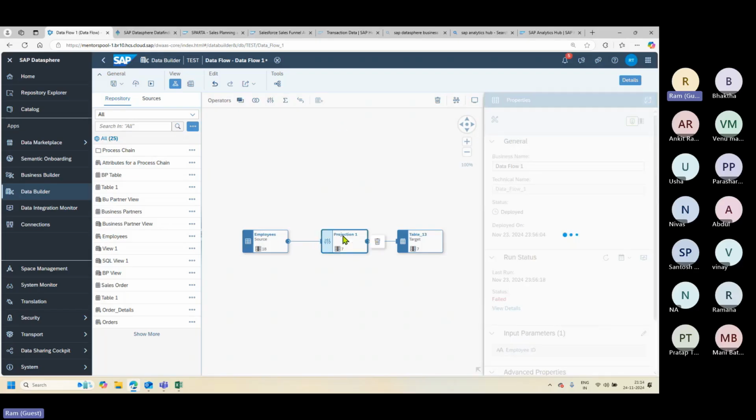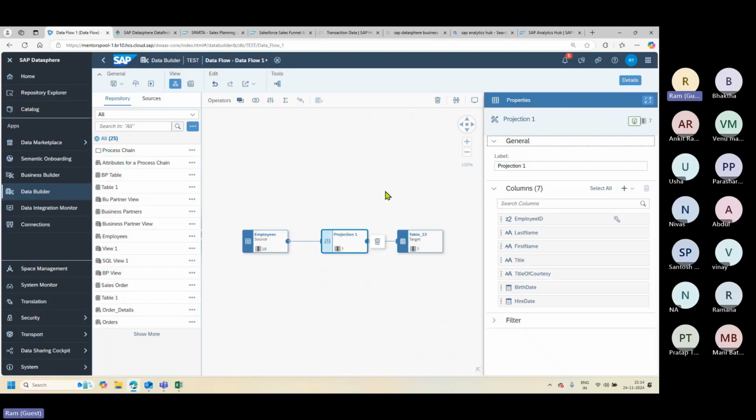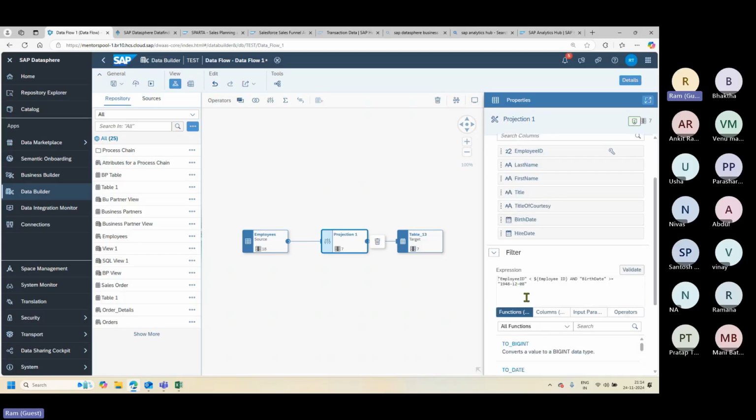For now, I wanted to clear up this misconception first, because some of you might think the data flow itself does not have any filters. That's not the case. In the projection, if you see, there is a filter. Here you can filter like a SQL filter. So I can say employee ID and birth date, etc. And I can also filter with the input parameter.